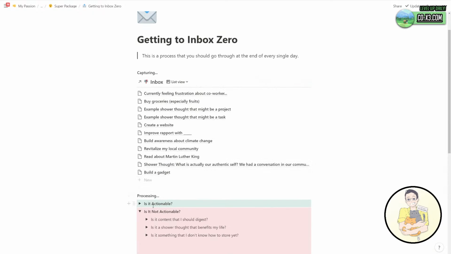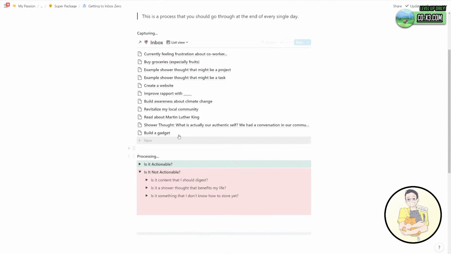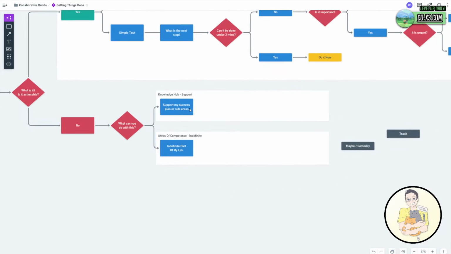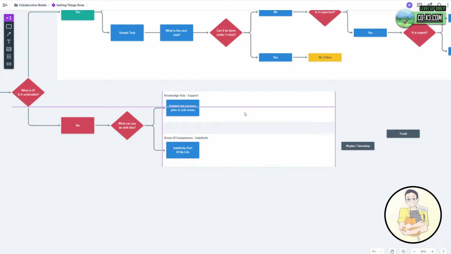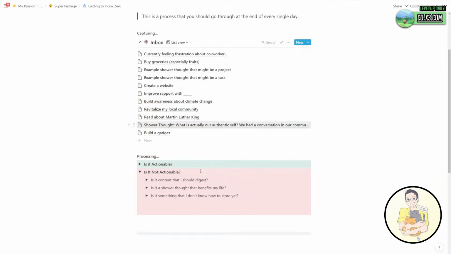So when we're processing, let's say we have something that's not exactly actionable just yet. You know, it's a shower thought. What is actually our authentic self? Then we want to ask ourselves, what can we do with this? Is it going to support my success plan on my sub areas? Is it going to be an indefinite part of my life? Is it going to be a master or a tracker? There are probably better ways of explaining this, which I'll think about more deeply and start a conversation in the community about. But definitely those are 2.